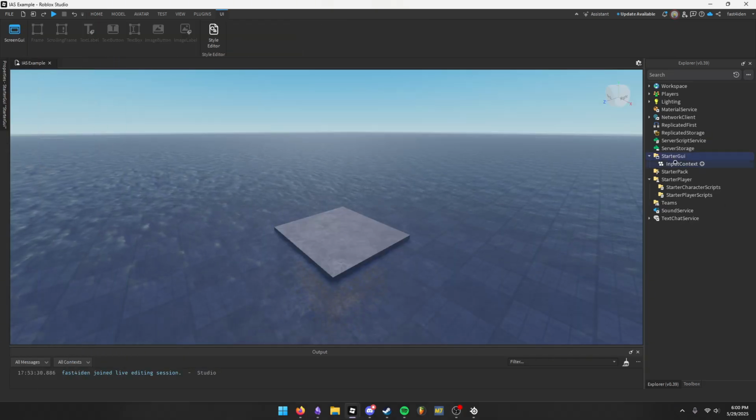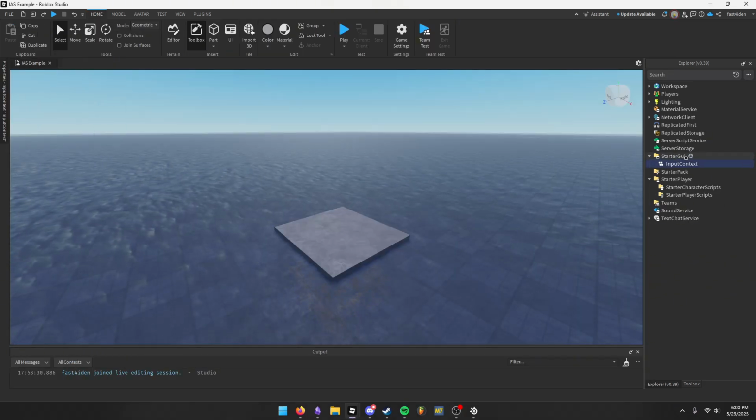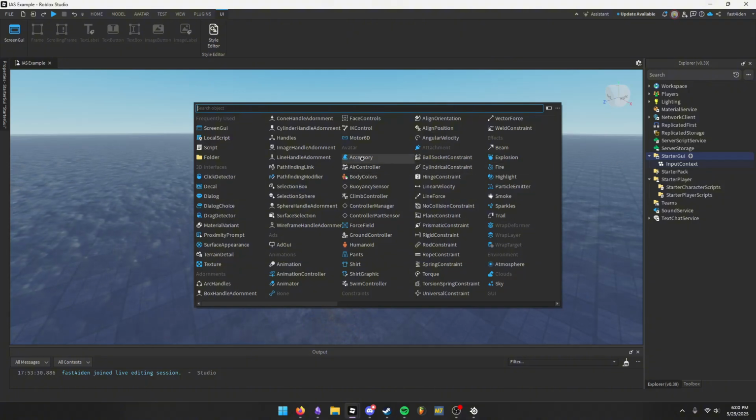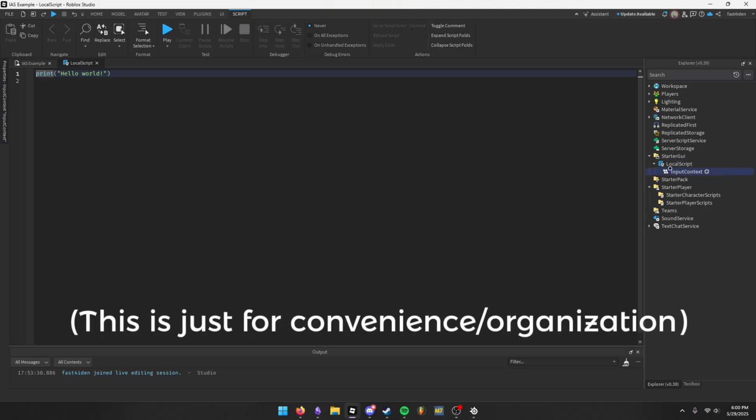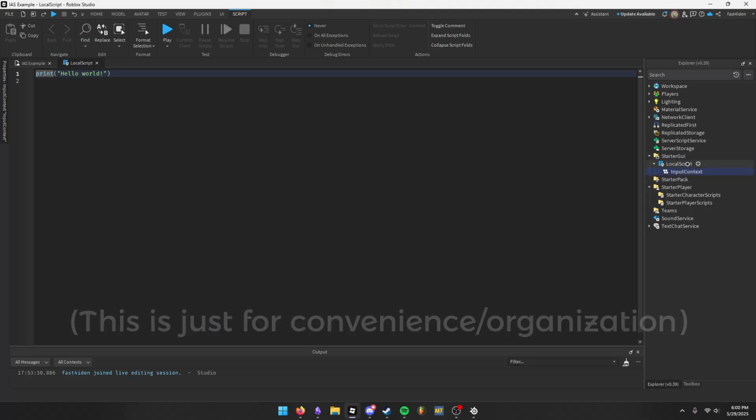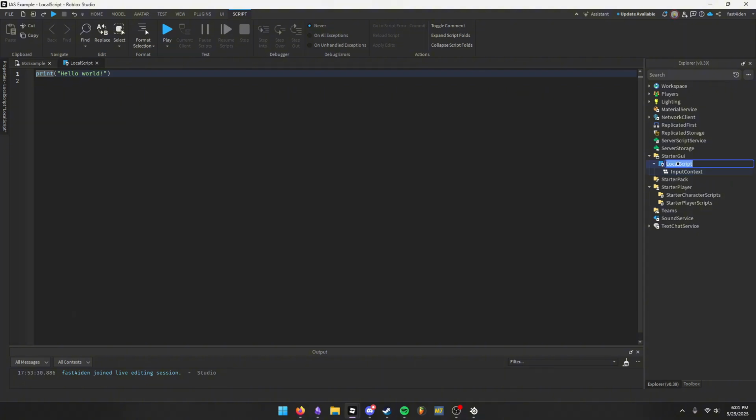But in this input context, I'm going to name it to what this script is going to be. First of all, let's get a local script in here, and let's put this input context into this script. So now it's a child of the local script, which we'll rename to character recolorer, which isn't a word, I don't think.